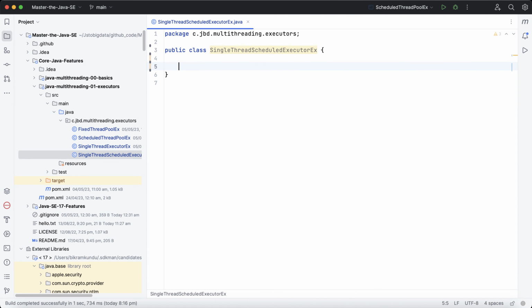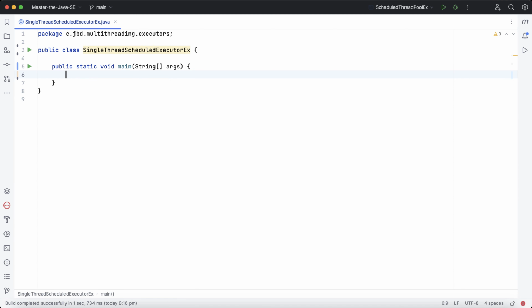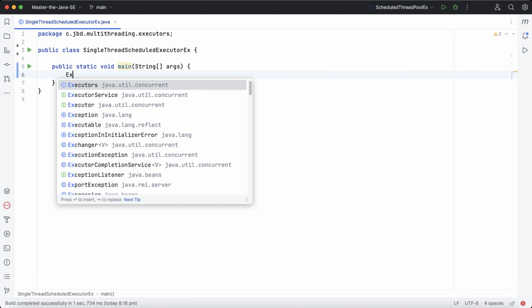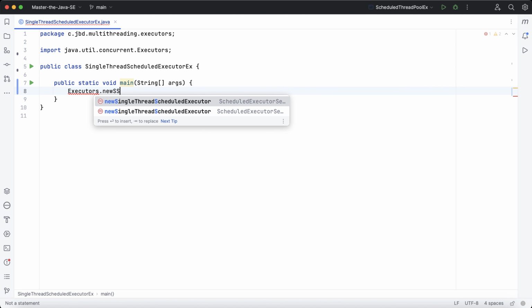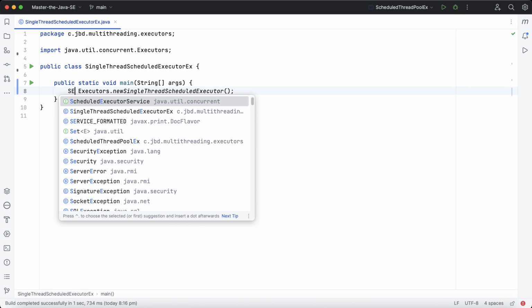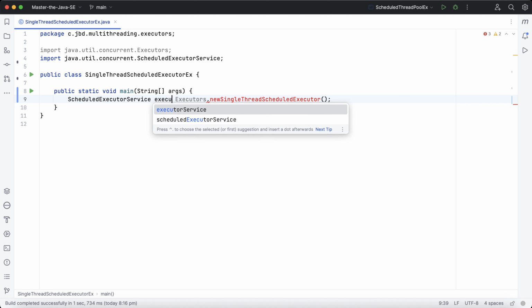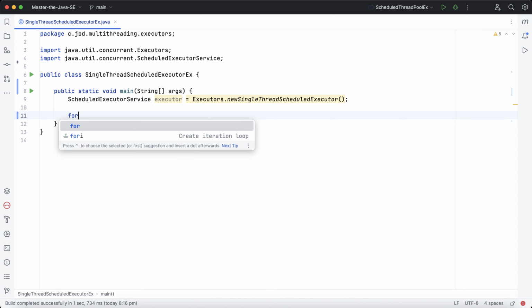To understand the working of single thread scheduled executor, I'll create a class called SingleThreadScheduledExecutorExample. Inside my public static void main, I'll say Executors.newSingleThreadScheduledExecutor, and I'll assign this to ScheduledExecutorService, and call it executor. Remember, single thread scheduled executor has only one task executor, that is a single thread executor. And now I'll submit 10 threads into the same executor.